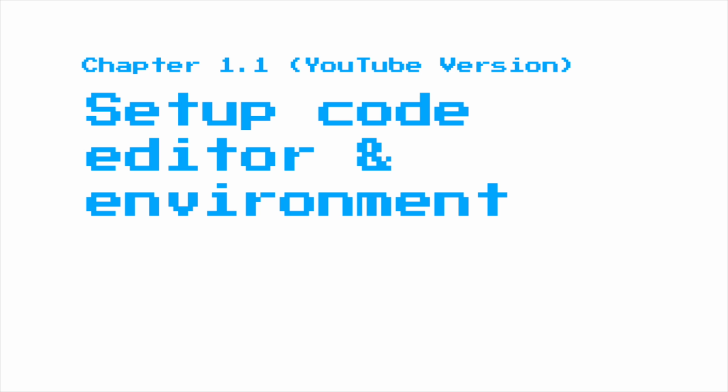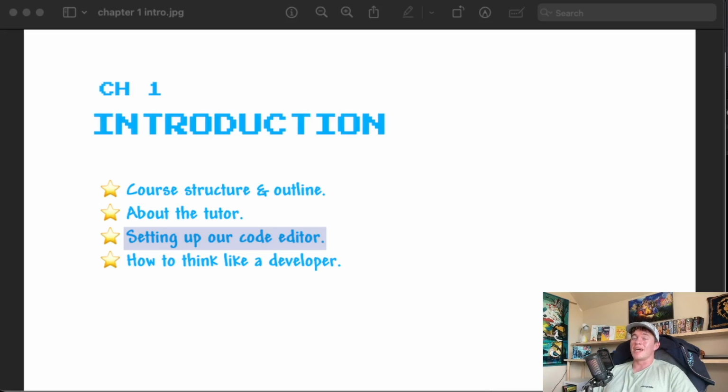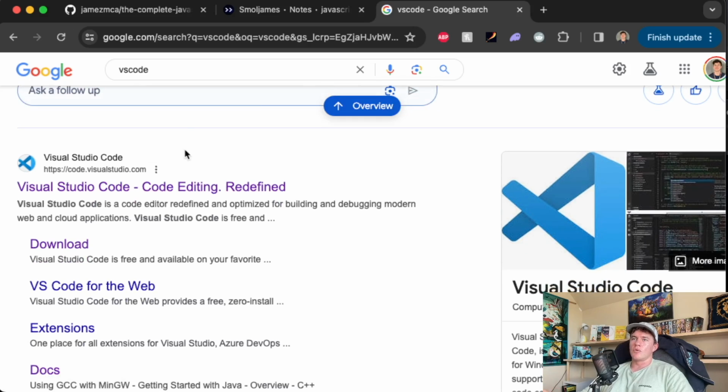Chapter 1, Setting Up Our Code Environment. It's now time to get set up with our code editor. Now in this chapter, we're going to configure and download everything you'll need to be able to code in JavaScript inside of a code editor and consequently execute your code, which just means to make it run and follow the instructions. Now there's two things that we'll need in this chapter.